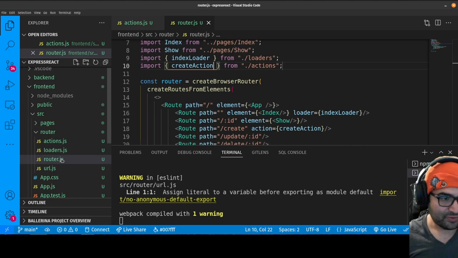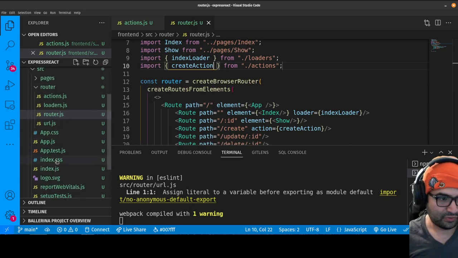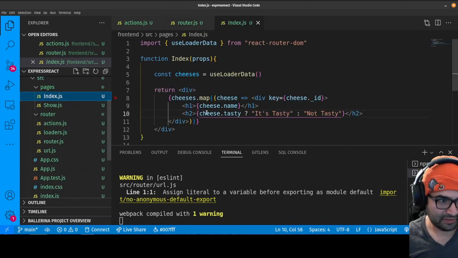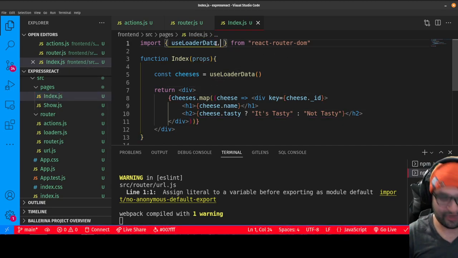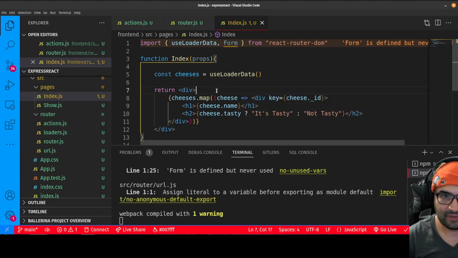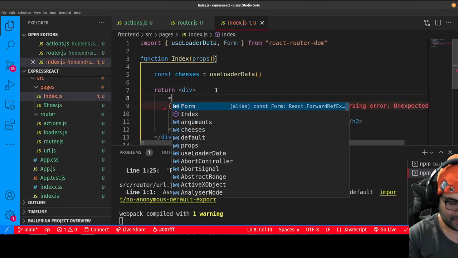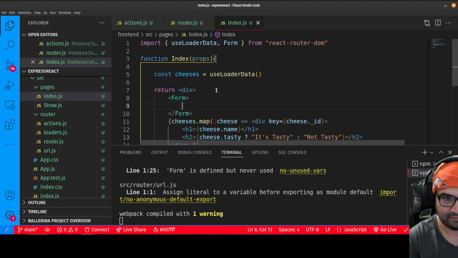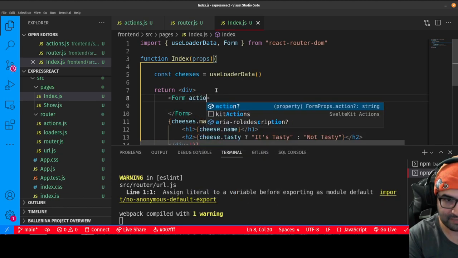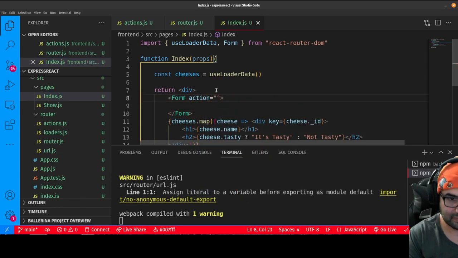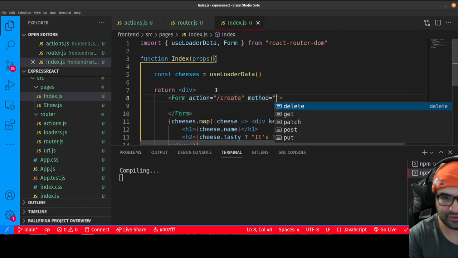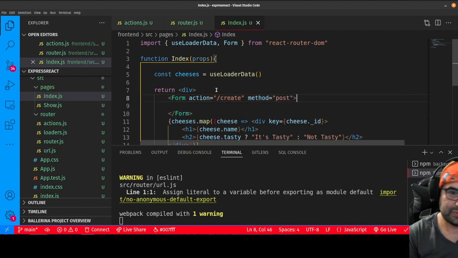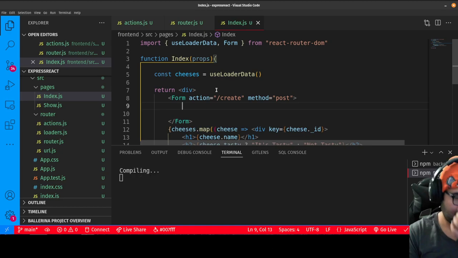So now all I have to do is add the form. I head over to index and my pages, and I'm going to add a form. From React Router DOM, there's a component called Form that does this for us. So I just say, hey, there's a form, and when this form is submitted, it should submit to this route, /create. And the method should be post. That's how the route knows to run an action. So post.